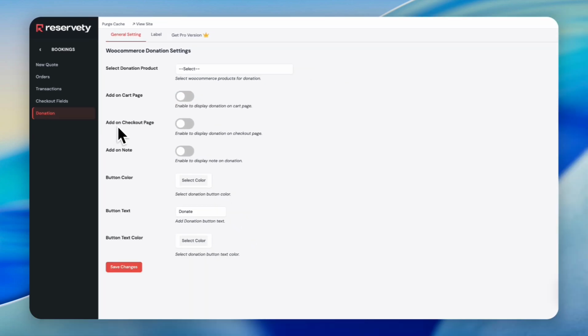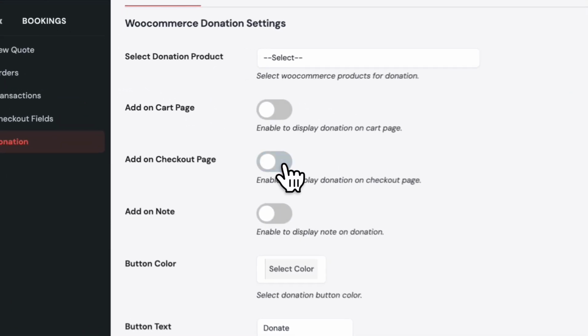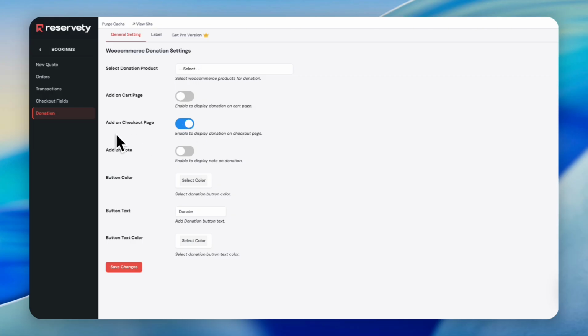If you want to accept donations or tips on the checkout page, simply enable Add-on Checkout page. Click on it. We will select this option and we don't want to add donation or a tip button on the cart page, so we will leave it as disabled. The next section, which is Add-on Note, allows you to display message with a donation or a tip box. In this case, we won't add any message to our donation or a tip box, so we will leave it as disabled.